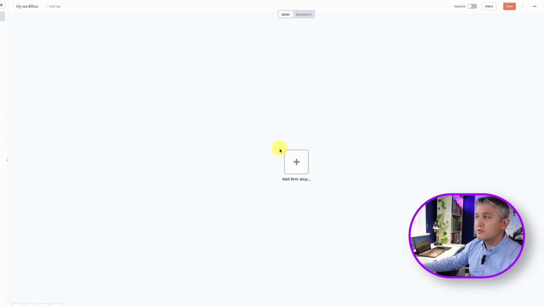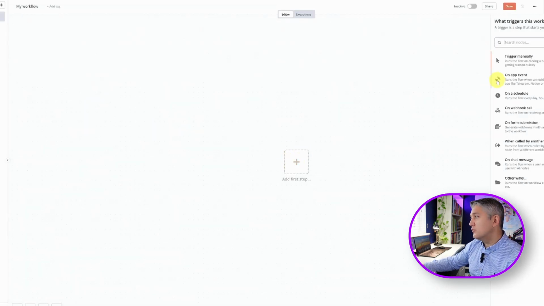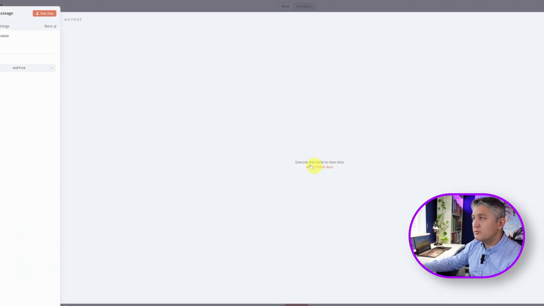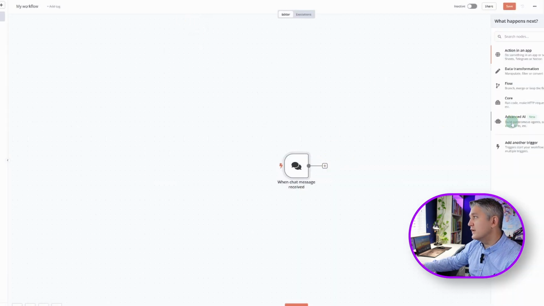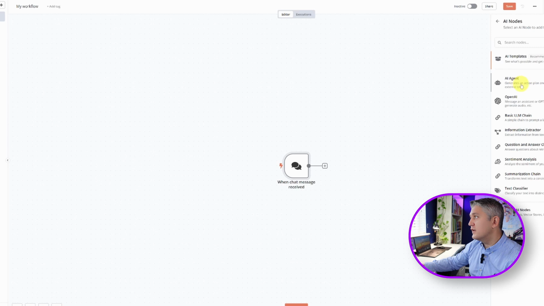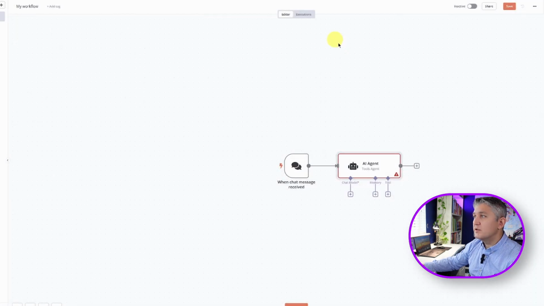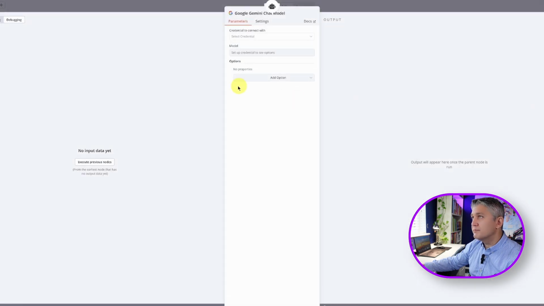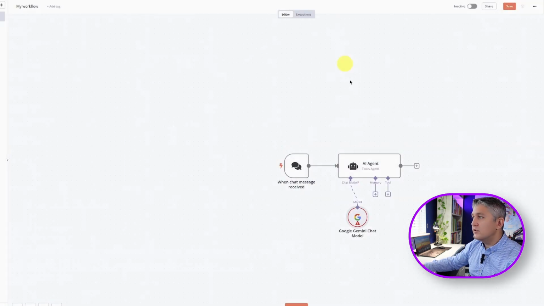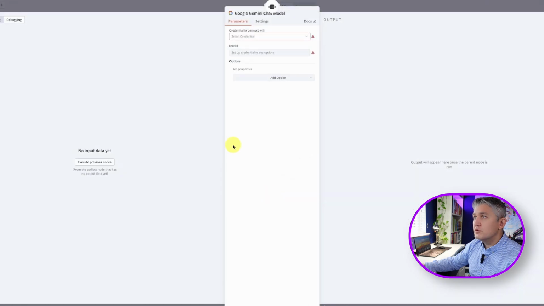Now we can create our first flow. To create the first flow, let's trigger the flow on the chat message, because that's how we would like to interact with it. And then the chat message, we will connect to an advanced AI agent. We can leave settings as they are. And for the chat model, we're going to select Google Gemini chat model. And over here, in chat model, we will need to configure a new credential.